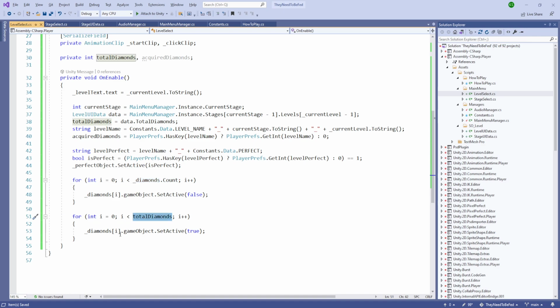Everything is set to false and then it is set to true. Diamonds dot count. Okay, we don't need to set to true, we only need to set to true. And active object dot set active to false. We don't need it to show it.